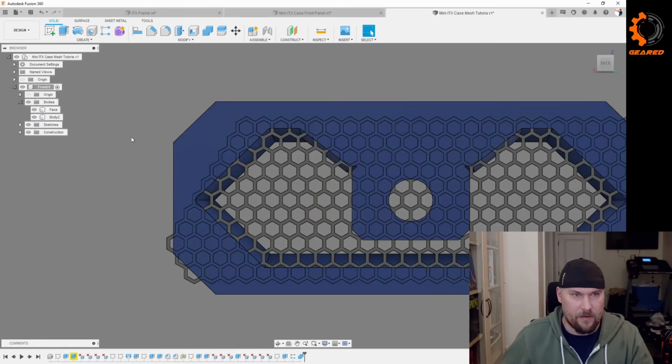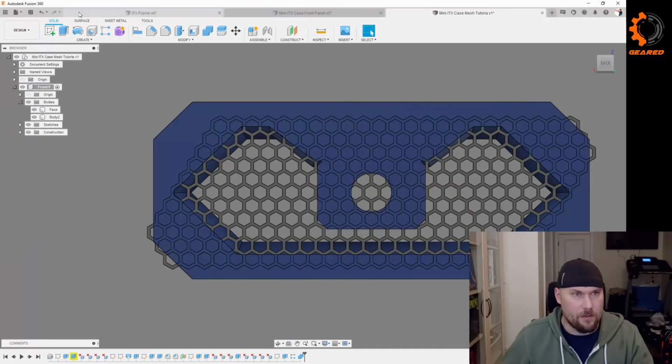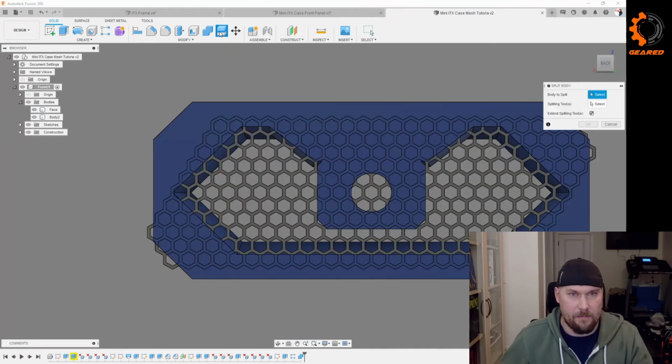And we are now down to just 2 bodies. So let's go ahead and hit save here because that's always a good thing to do. Now what we need to do is use the split body to cut away everything except for the mesh that we want to leave in this area right here. So let's hit the split body tool.